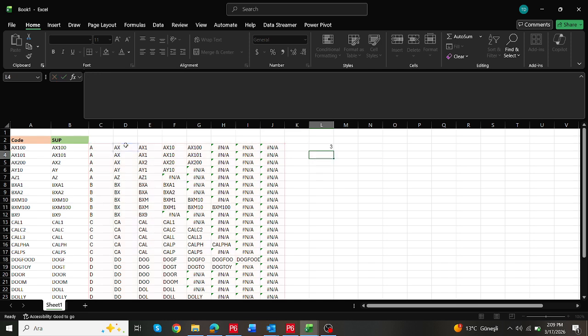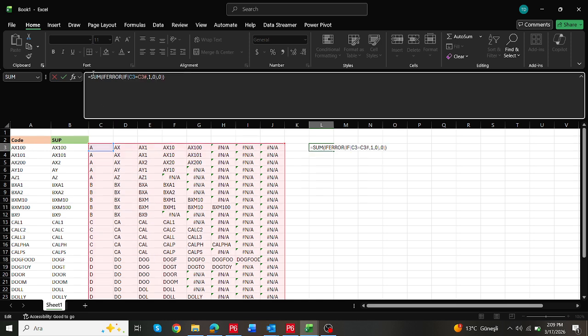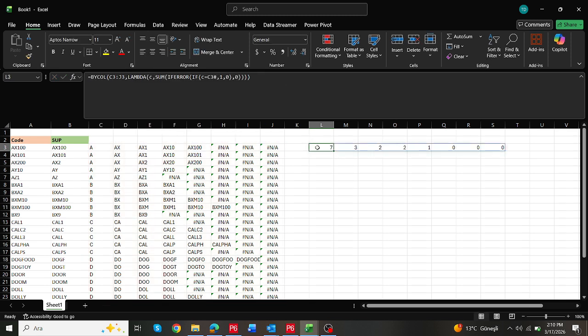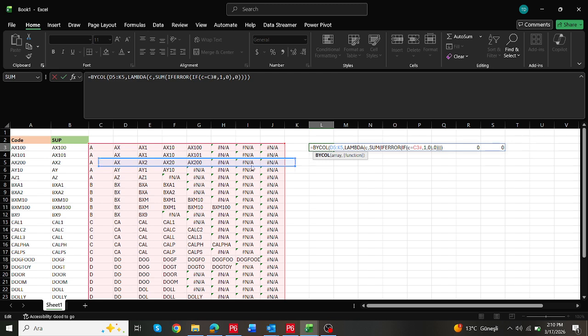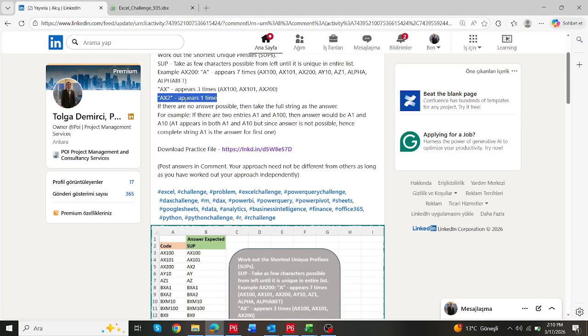How about ax? It is 3 times. How about ax1? It is 2 times. So I need to write it for each value inside the row for the first data. To do this I need to use the BYCOL function, selecting all of the values in the entire row, and I will use LAMBDA with the variable c. Instead of C3 I need to write c, and it already gave out this one for the second data and this one for the third data, which was exemplified in the text.